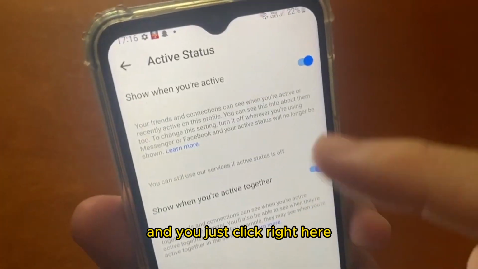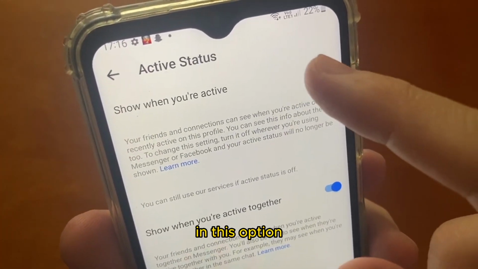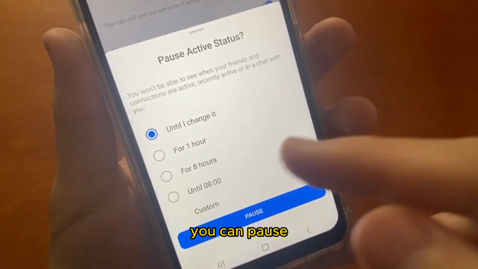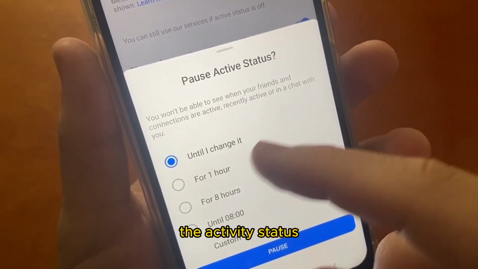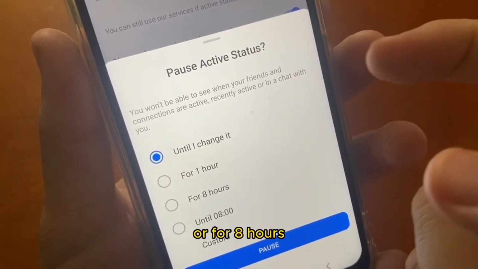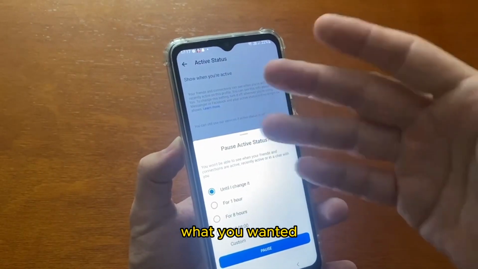here, okay? And you just click right here on this option to turn off the active status, okay? You can pause the active status until you change it, or for an hour or for 8 hours. It will depend on what you want.